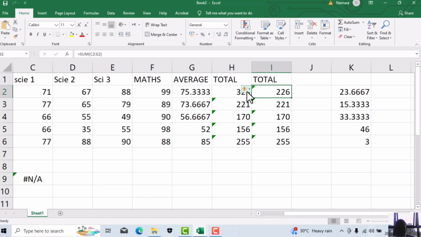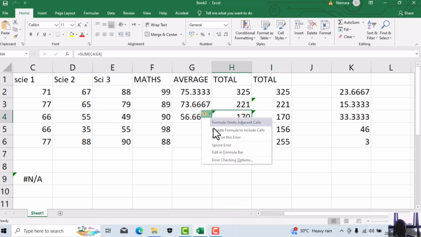So what you do, you come here and you can update the formula to include the cells, which means it includes mathematics for you, or if you do not want that, you just come here and say ignore the error. Then you rectify that. Let me hope we have learned that.